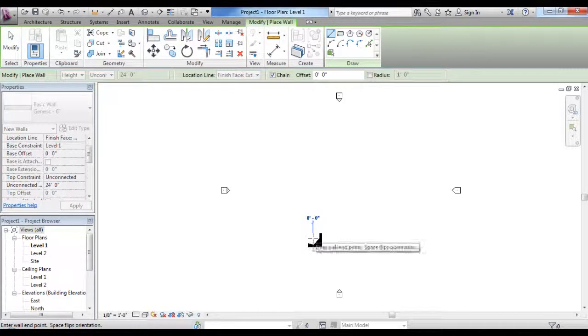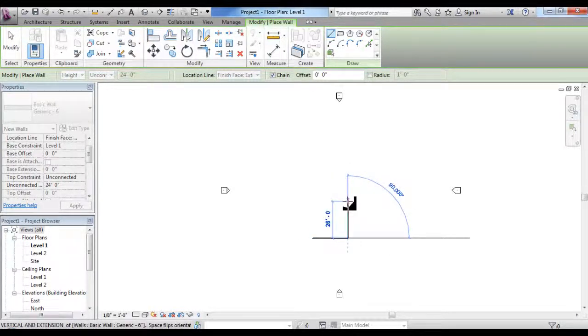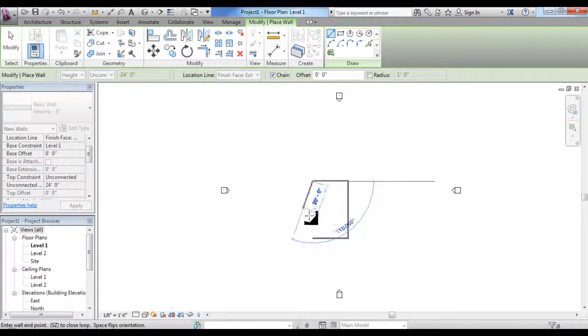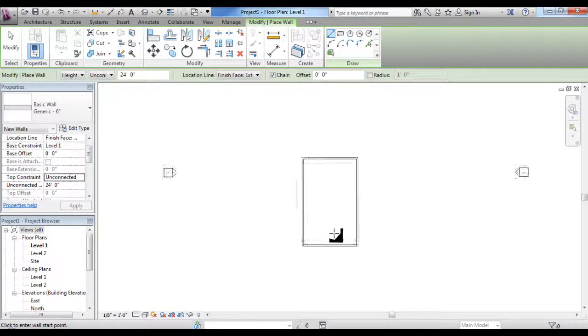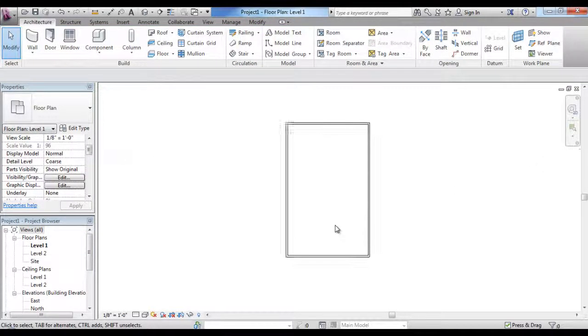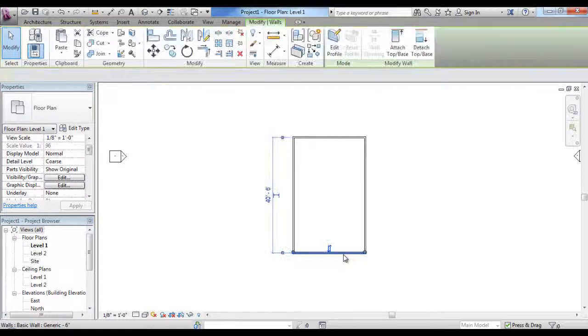And we're going to click and pull to the right and make sure this is going where it says horizontal, and type in 25, enter. Now pull up, make sure you've got that angle showing at 90 degrees, and type in 40, enter. Pull left, 25, enter. Don't enter your foot mark. 40, enter. Okay? Now hit escape. You may have to hit escape twice, but don't let that get you out of the wall command, okay?